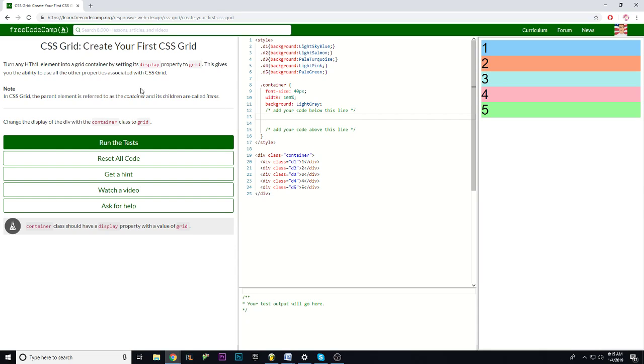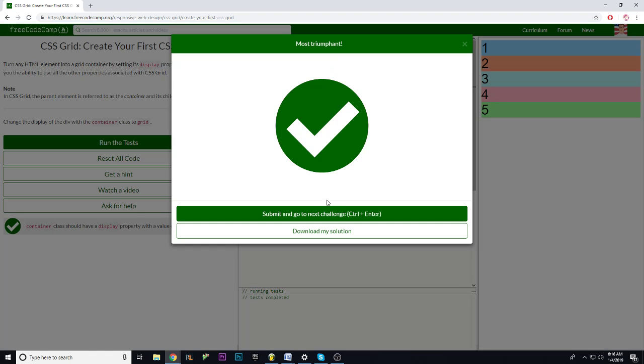For this, they want us to use the grid class. There's a property called display. The display wants to be set to grid. That's what they're introducing in this challenge, just to make it a grid display, which doesn't change anything. But now, because the display is grid, we can control it further from that.